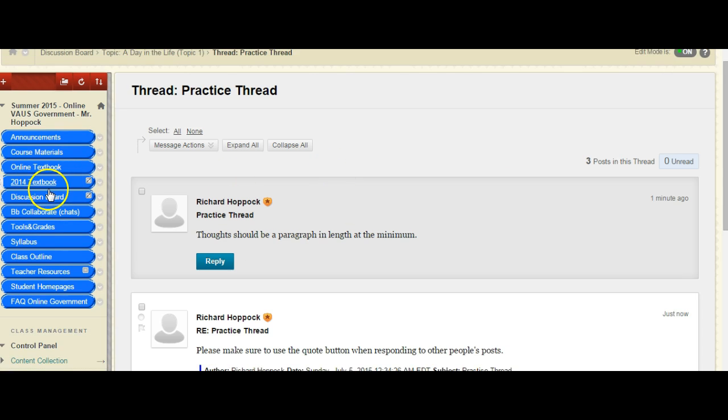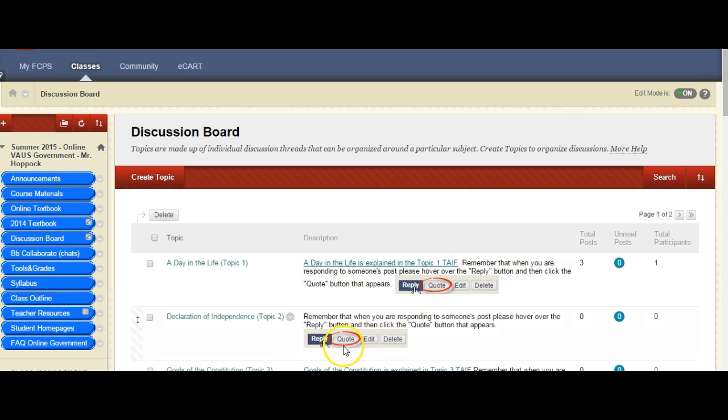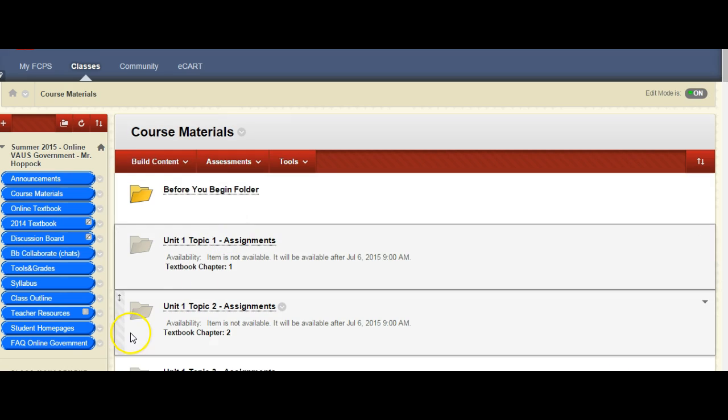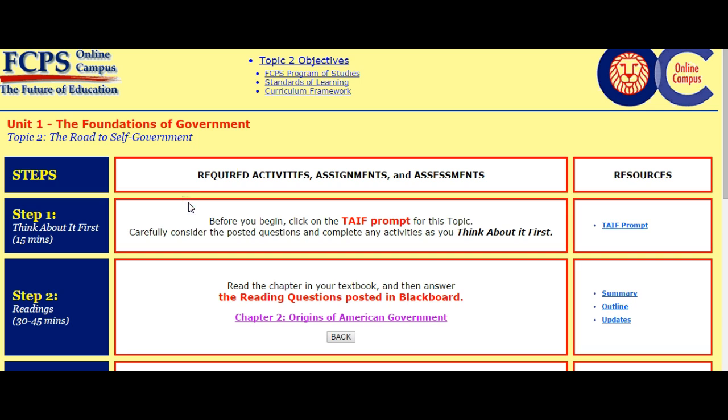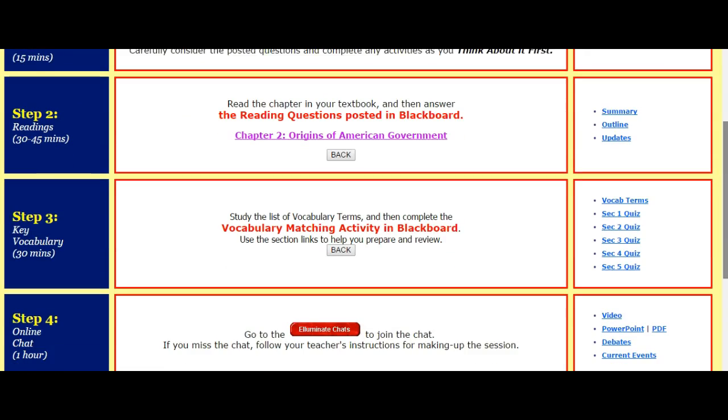Anyway, beyond that, the rest of the discussion board topics, like if you go back to the discussion board, and let's say you want to do Declaration of Independence, you'll notice that this one has a link on it because there's a few that are special, but the rest are all in the actual assignment. So if you go to course materials, and this is currently blacked out for you guys, but if you go to course materials and topic 2 assignments, and then you click here, this takes you to the spreadsheet.